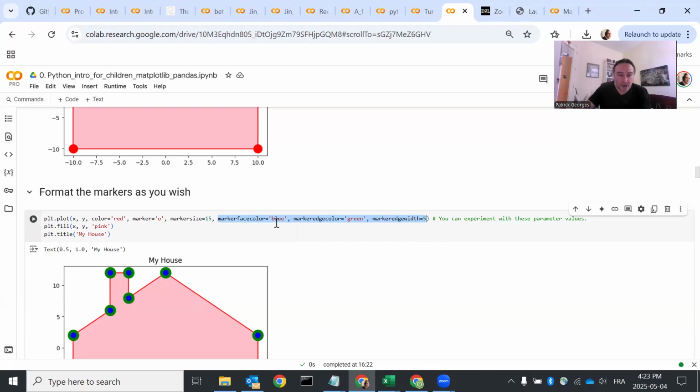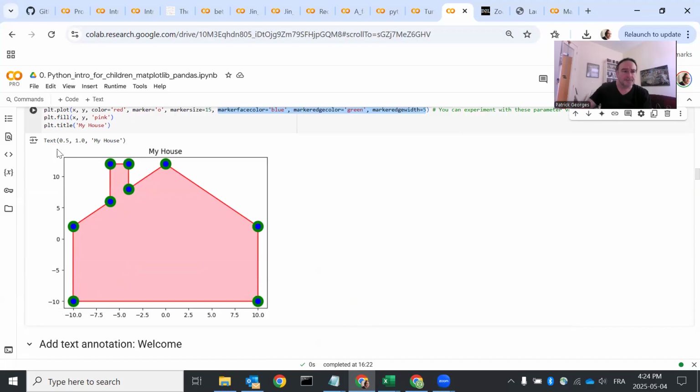So the face color that you see in blue is for this. The edge color green, that's around the marker per se, and the width of the edge of the marker is 5. So that's the width of the green color that you see here. So experiment a little bit with that. I can run it again.